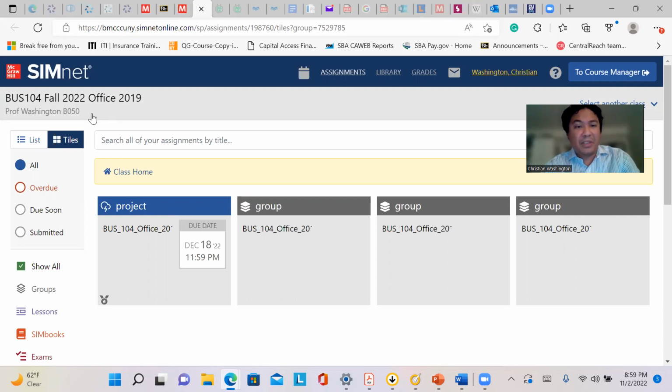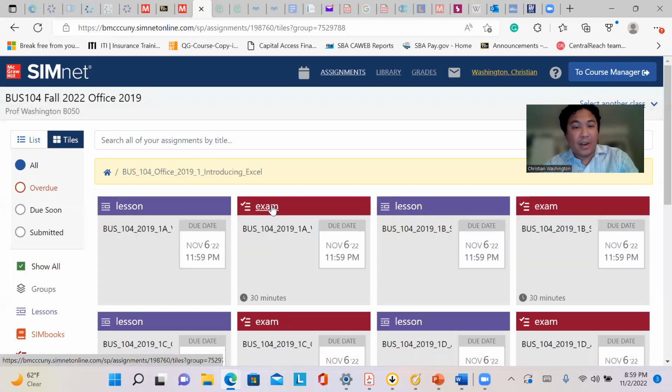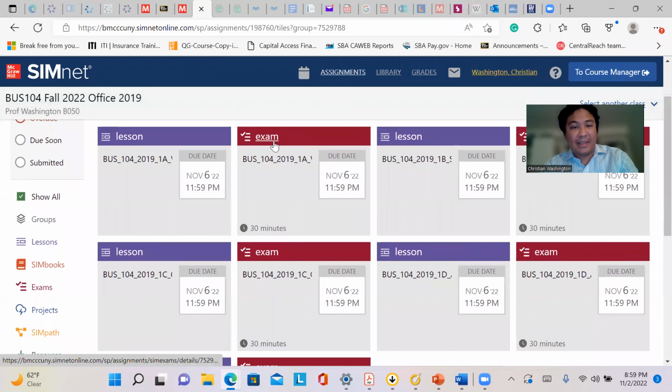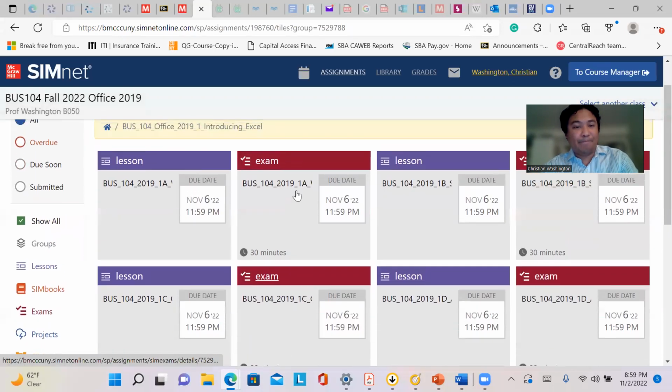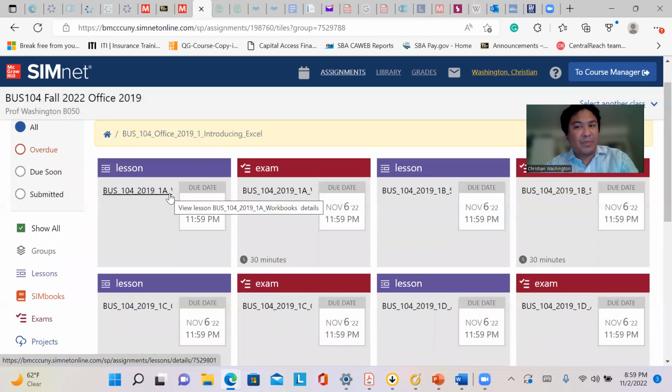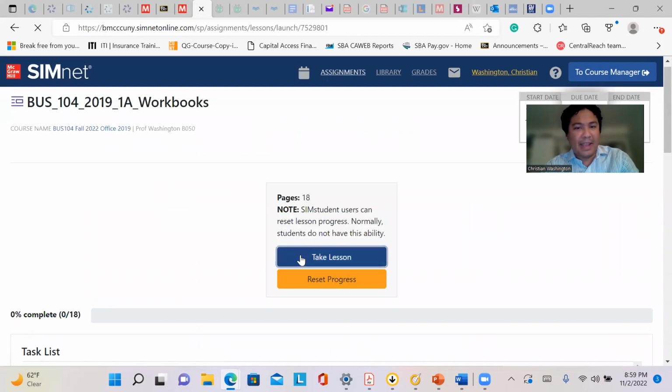So if you look here, you'll see projects and 3 group assignments. These are not all available to you now. You will see it, but they're not available. This is the only one that's available right now. And you see a lesson and exam, and you see the due dates are listed here. These are really quick and easy, so don't get stressed out. You see a lot of stuff here, a couple of minutes to finish it. It's pretty quick. When you click into it, you can take lesson.